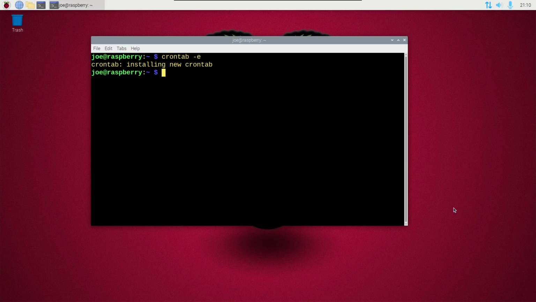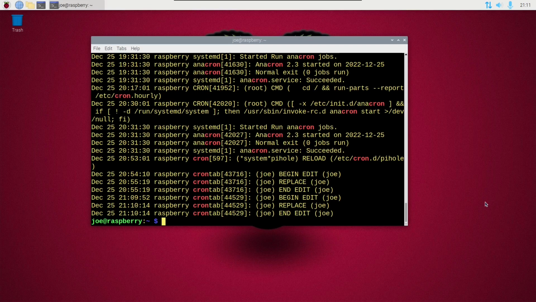And if you want to check to see if your crontabs are executing, you can type sudo cat /var/log/syslog, and then pipe that to grep cron. And then look for the 0300, and you can see these are the cron, this is me adding in the crontab.